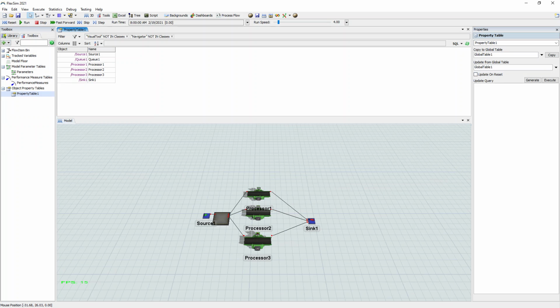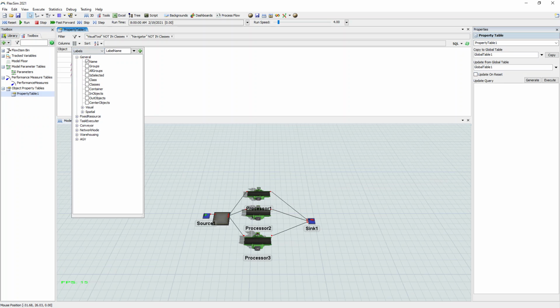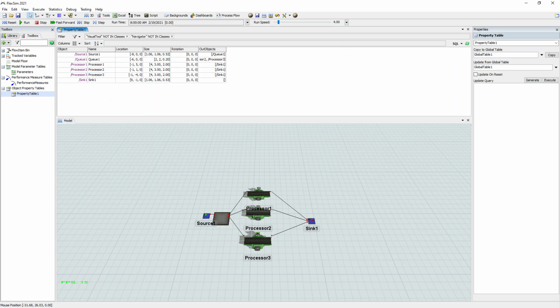In this property table, I'm going to go down to spatial. I want to see location, size, rotation, and then I'm going to add this property which is out objects, which are the set of objects that you're connected to with your output ports. So you can see, here's the source's location, size, rotation. It's connected to Q1 with its output port. Then Q1 is connected to 3 processors, so you can see those properties.